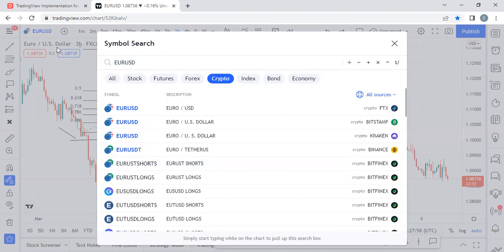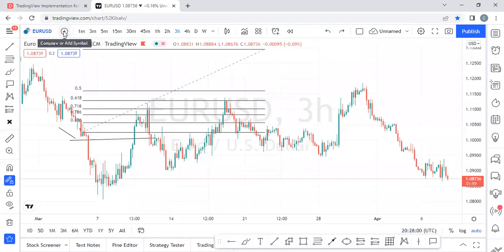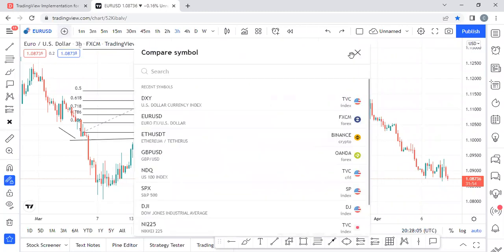So the next thing here is this plus. And this plus is used to compare. I maybe want to compare a symbol and all of that. If you want to do relative strength analysis and all of that, this is for comparison.